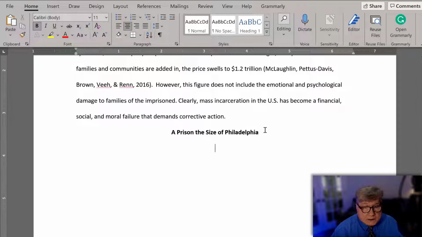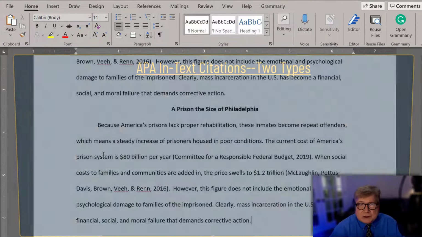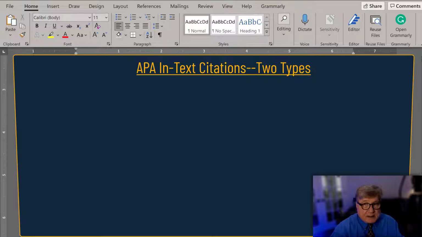Hit enter to get your double spacing. Be sure to turn off boldfacing. And now we can hit left align and continue with the second paragraph or second section of our paper, being sure to indent it 1/2 inch.